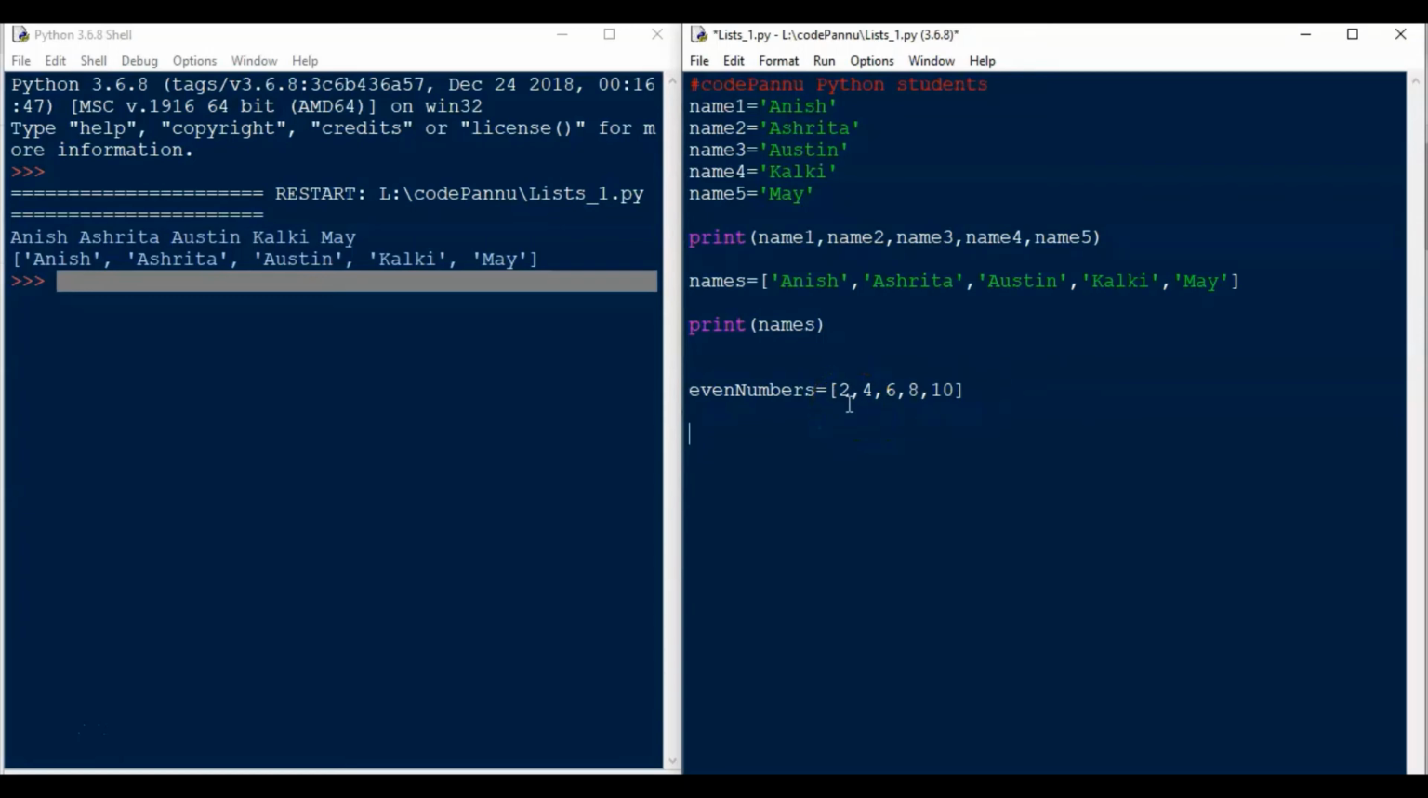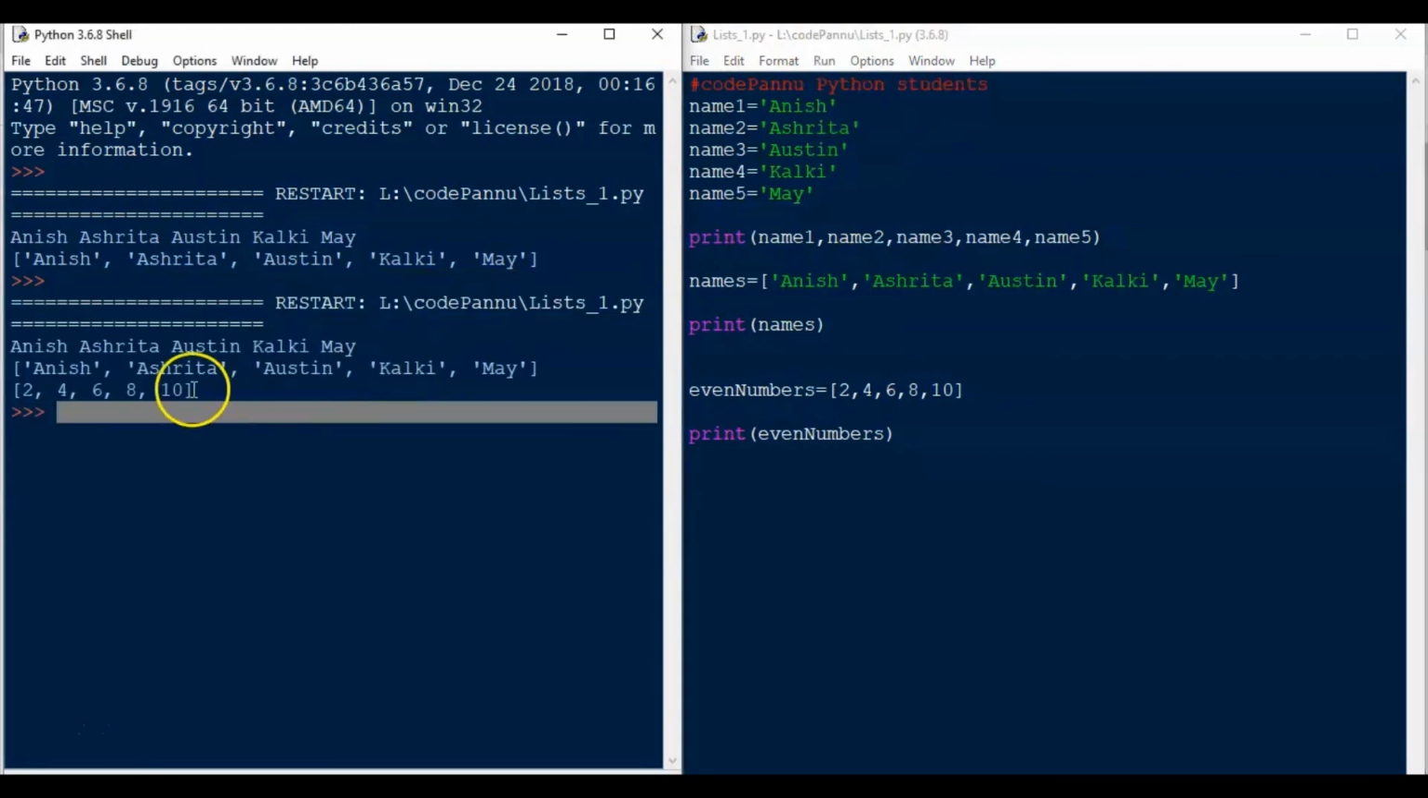So now let's write print, open the bracket, close the bracket, even numbers. So we're printing that list. Save the file and run the code. The items in the list are printed as output. So list can store both integers and strings.